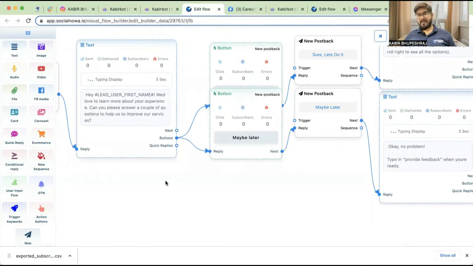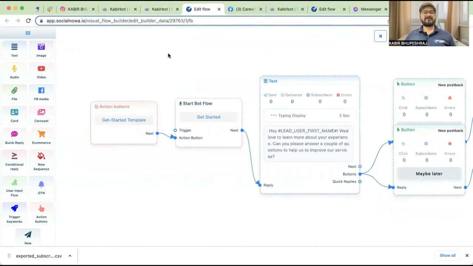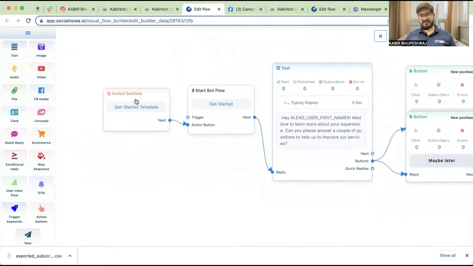So now let's customize the template. Okay, how will we do it? So first, you can see the plain template is starting with the action button, of course. And you can also, if you want, put some trigger keyword. So review, rating, feedback, or something like that. Okay, that can also work.